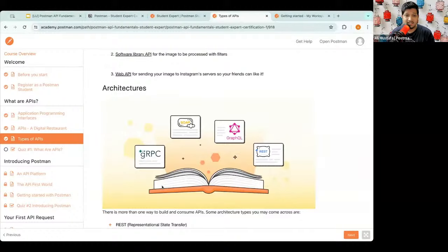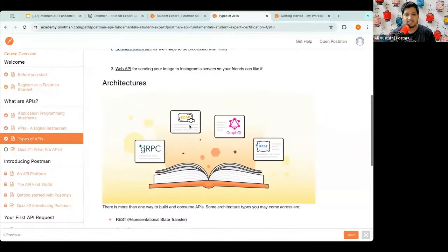And there are multiple architectures of API. For example, SOAP. Now, not the soap which you use to bath, it's a protocol. And REST, not the rest like go to sleep, but again, it's a protocol and an architecture which you can use.